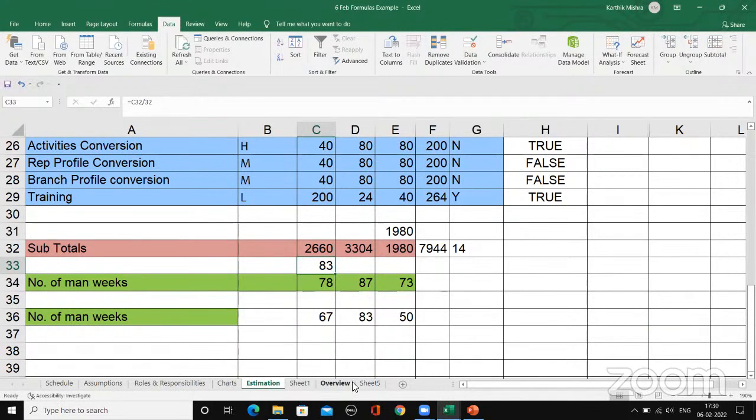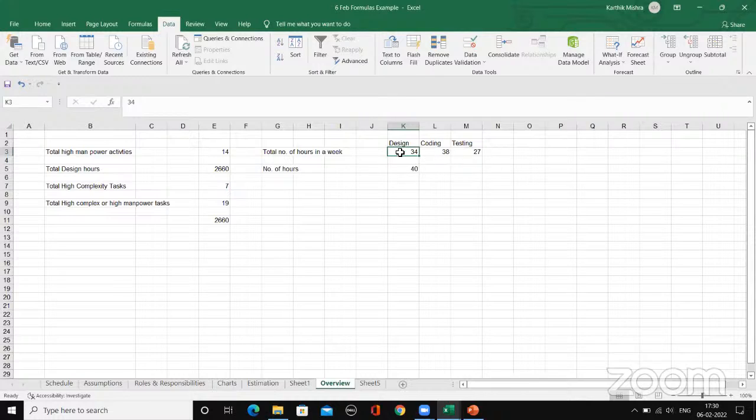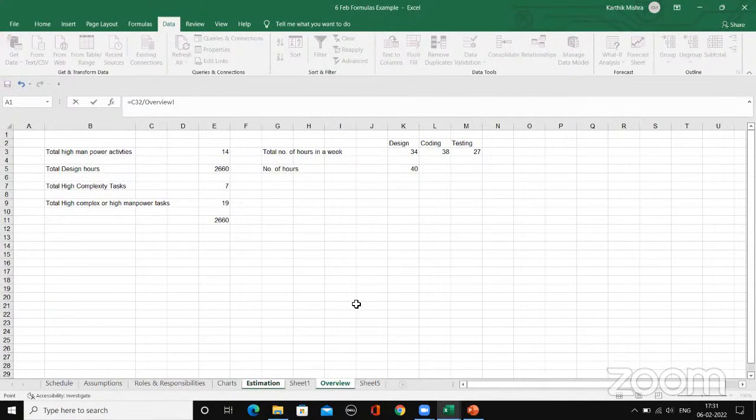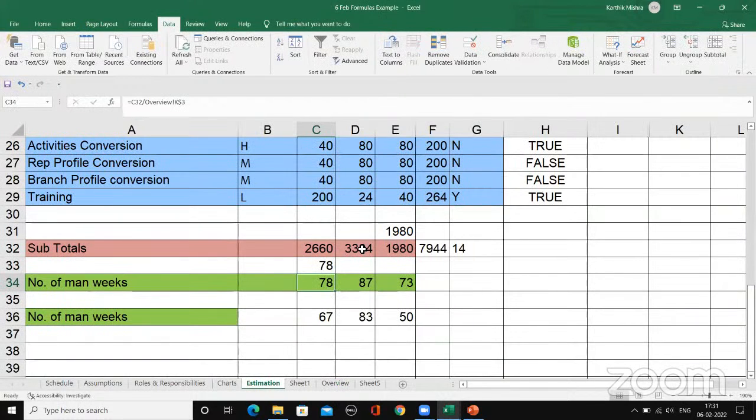But I want it to be something that can change. This is 34 today, tomorrow it might become 33. You don't know. So then you keep it separately. Let me actually show you. I say this one divided by, now I go to that other sheet and I select this particular cell, and I enter. So it has become 78 here.